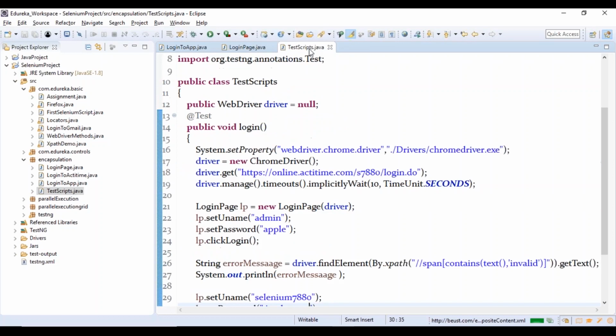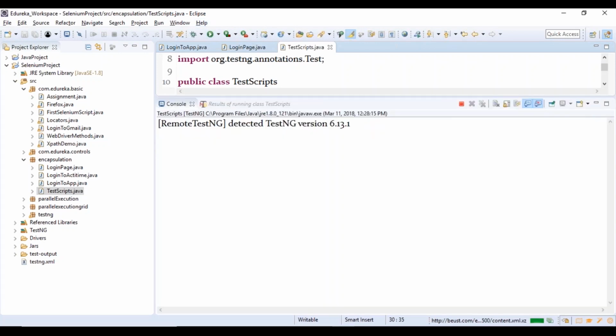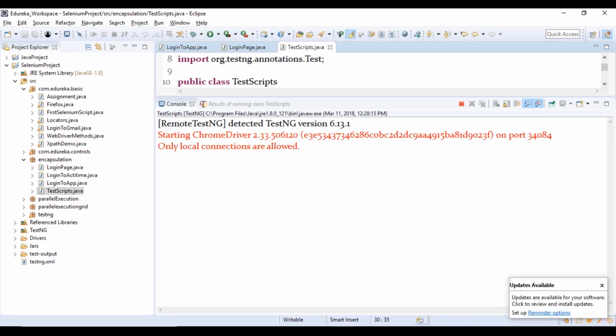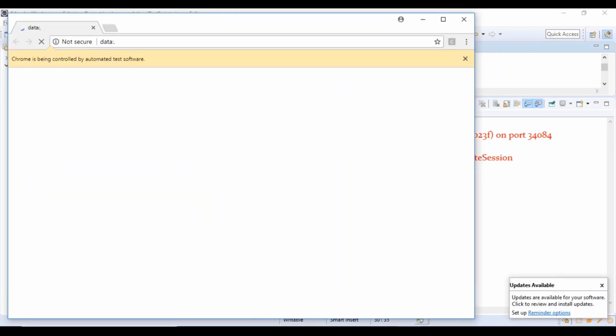So your test scripts will just have your test case. So this test case is what? This test case is just to log into the application. Am I right? So now let me run this and see what it is going to do. So it has detected testng. Now it is going to log in, launch the browser, navigate through the URL, and it is going to work as per our instructions, right?